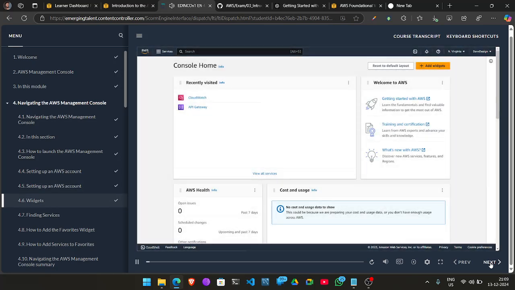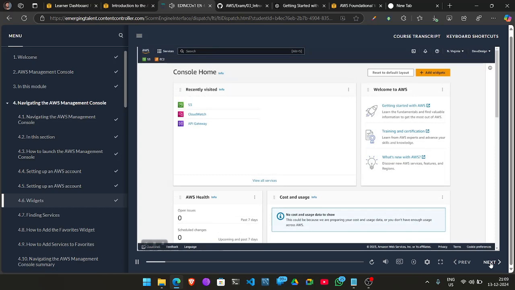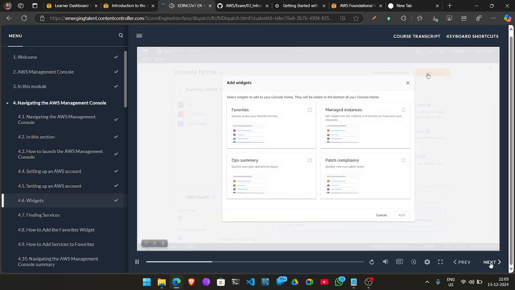The console homepage is what you will see every time that you log directly into the AWS Management Console. You can customize the console view to meet your needs. Widgets display important information about your AWS environment and provide shortcuts to your services. You can customize your experience by rearranging the widgets or adding and removing them. To add a widget, choose Add Widgets on the upper or lower right side of the page. In the Add Widgets menu, select the widgets you want to add to the console and then choose Add.